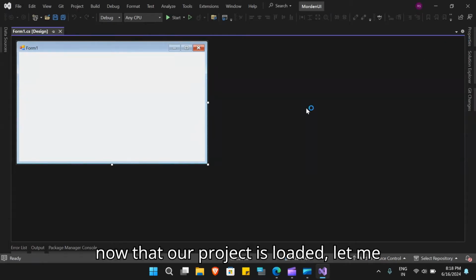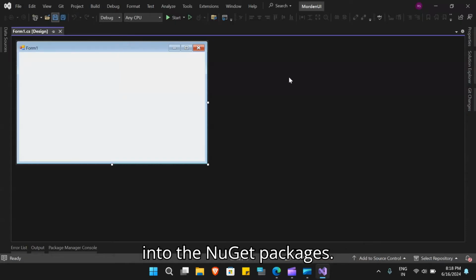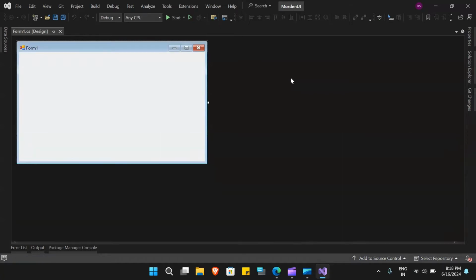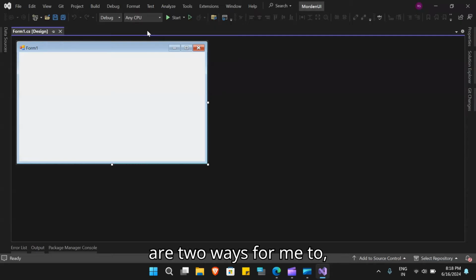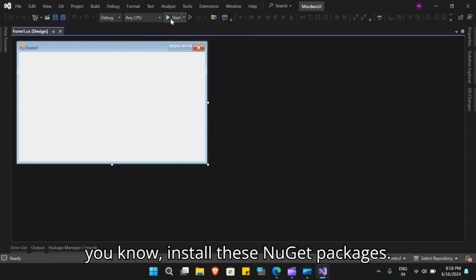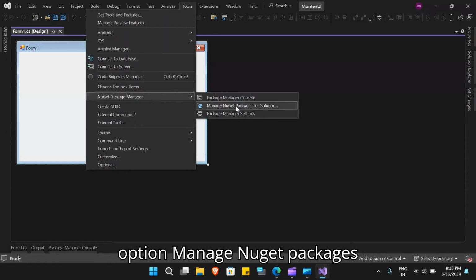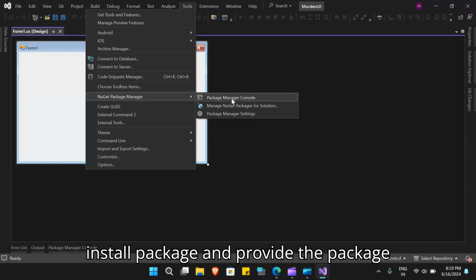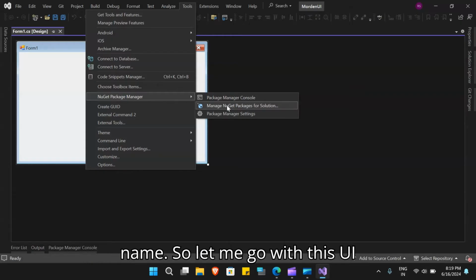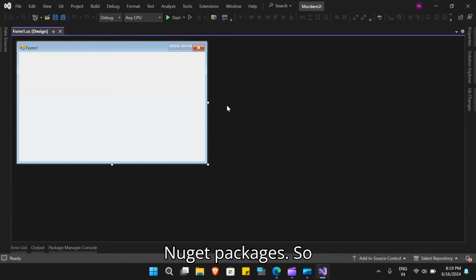So now that our project is loaded, let me build it once before we start looking into the NuGet packages. Okay, so the rebuild is complete. So there are two ways for me to install these NuGet packages. So let's go to Tools and choose the option Manage NuGet packages for the solution. You can also use the console where you will type the command install package and provide the package name. So let me go with this UI solution over here and click on Manage NuGet packages.